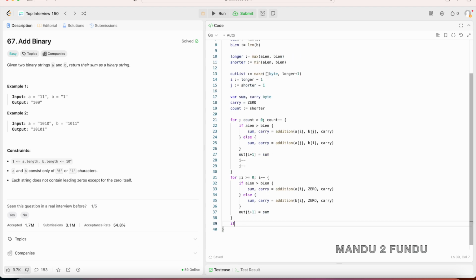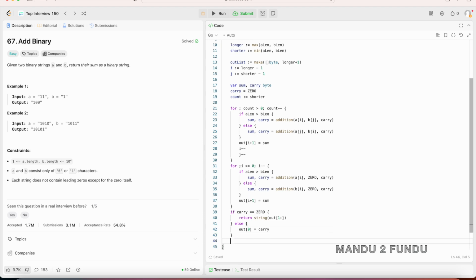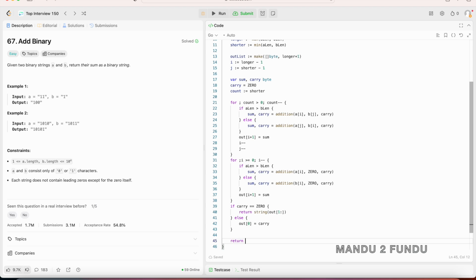After the remaining bits are processed, I check whether there is a carry. If the carry is 0, we have to exclude the first element in the out array and convert the remaining into a string and return it. Otherwise, set the carry value at index 0 in the out array, and finally convert that out array into a string and return it.